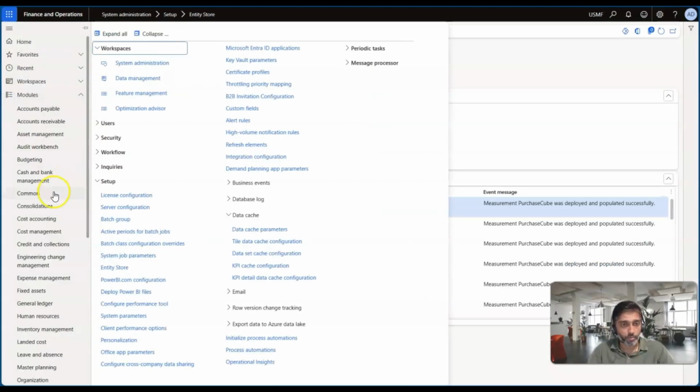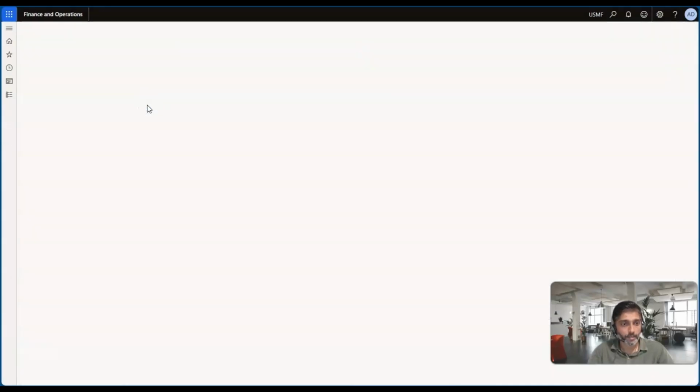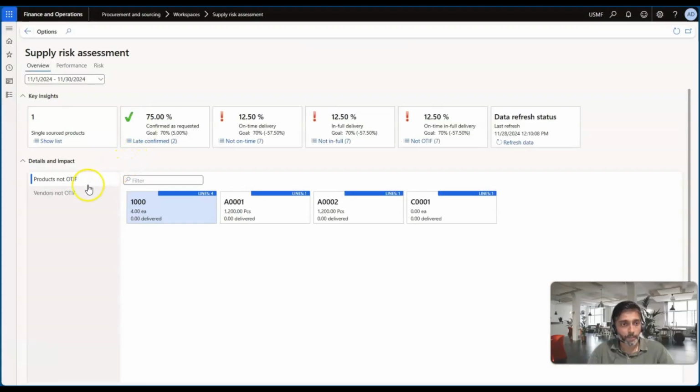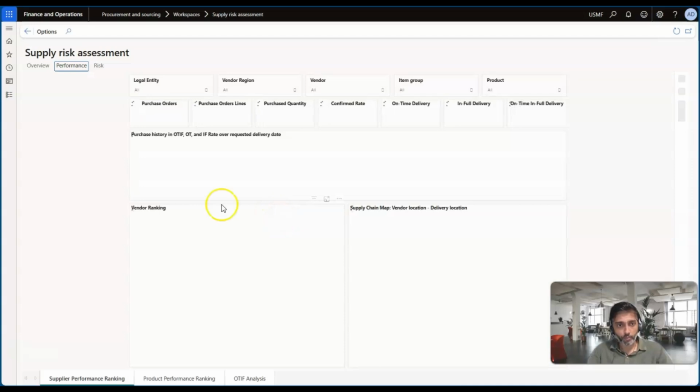So now let's go back and look at the way it is. Supply risk assessment, procurement and sourcing module, supply risk assessment. This is an overview tab, and to check the Power BI embedded view, you need to get into the performance page. Sometimes it takes time, but let's wait for the data to refresh. So here you will be able to view some pictorial charts, which are easy to understand, showing the status of the supply. You can also see overall purchase order lines and purchase quantity.